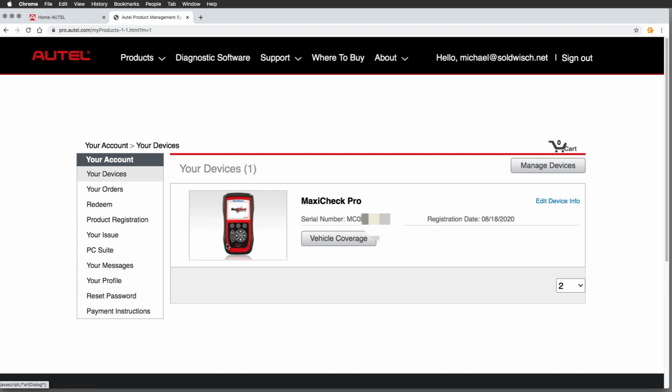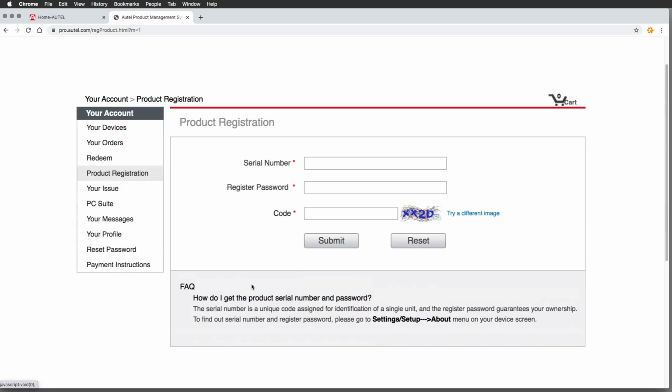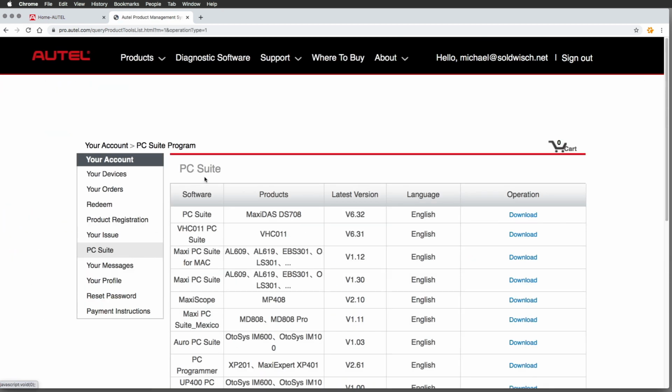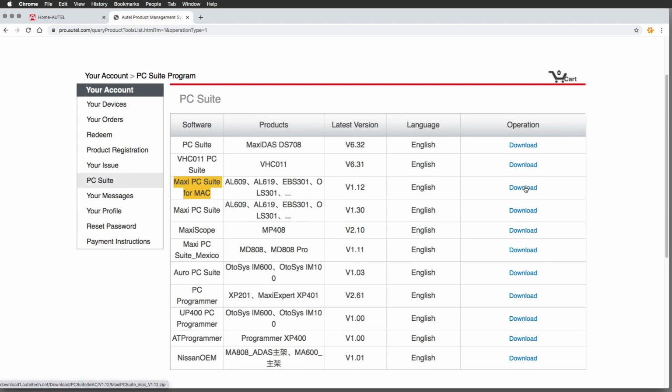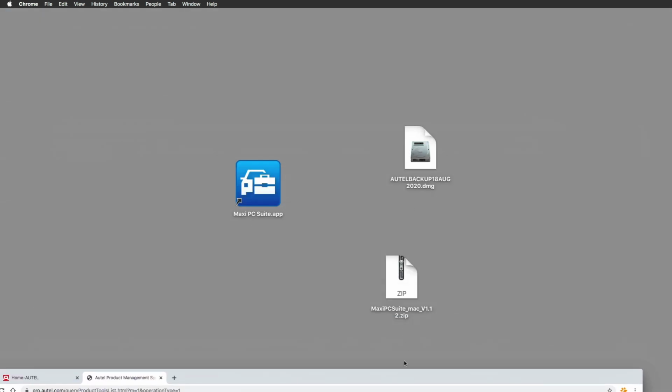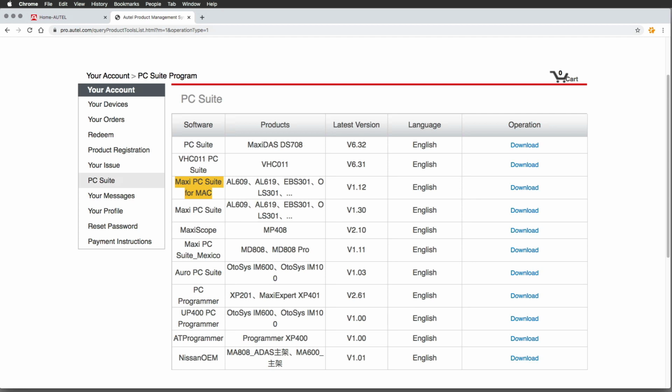Okay, so I have my devices here with my serial number and registration date. That's where you register it. Here at product registration, you put in your serial number, your password, the code from the device, and submit. And then here, PC suite, you can see for what system you have. And you have here a suite for Mac. There you can click on download, and it's going to download the file. That's how you get the software, and then we go from there.